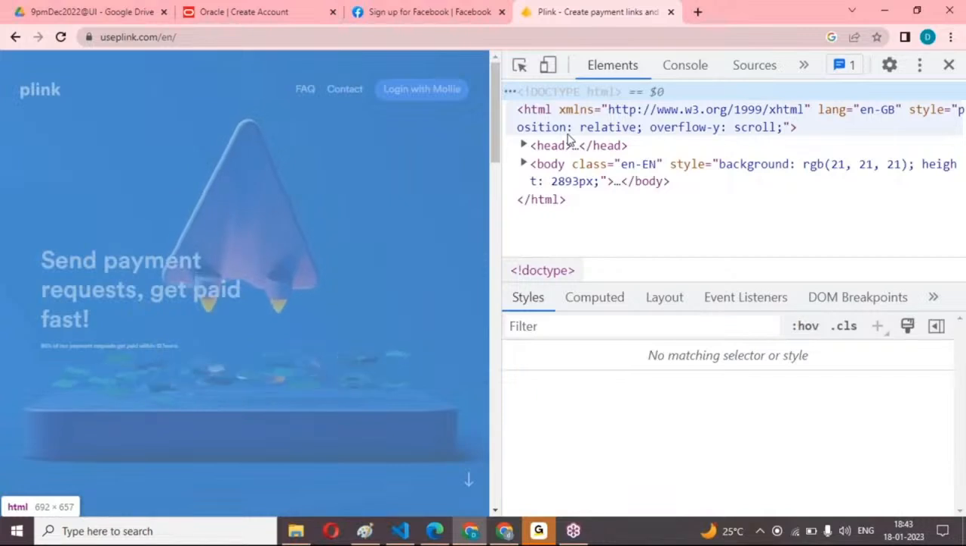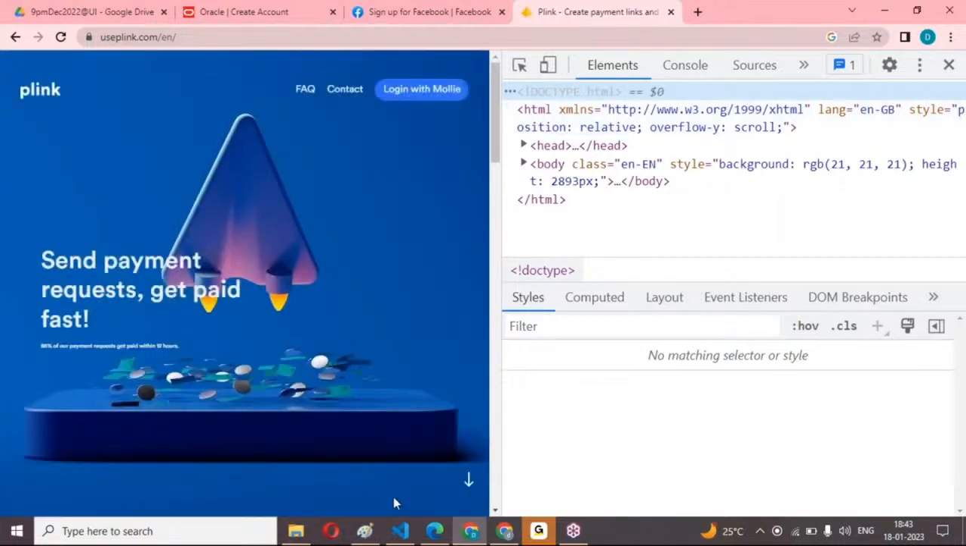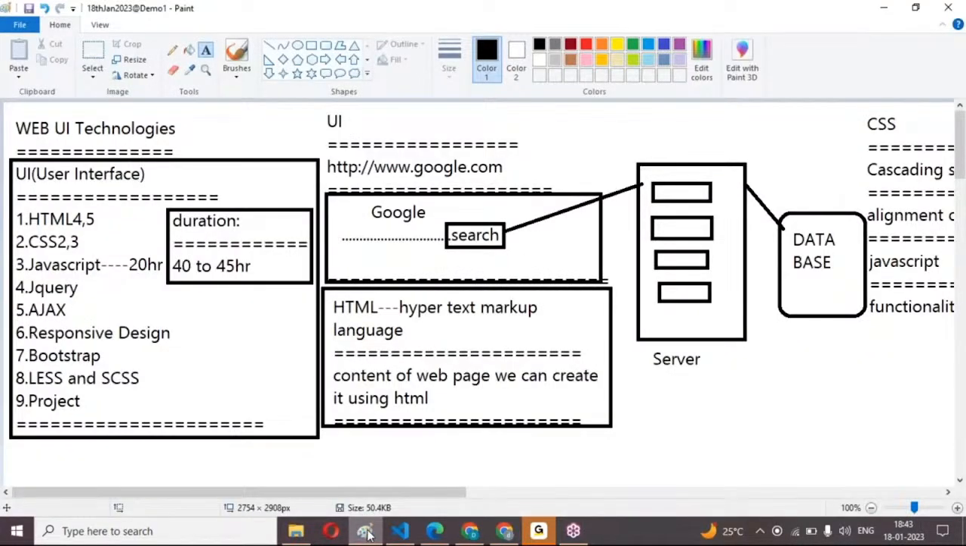Next we are going into one example site. Today I'm showing just examples here, and I gave brief information about this: the UI, the server, and server to database. These are all the topics I'm going to cover.